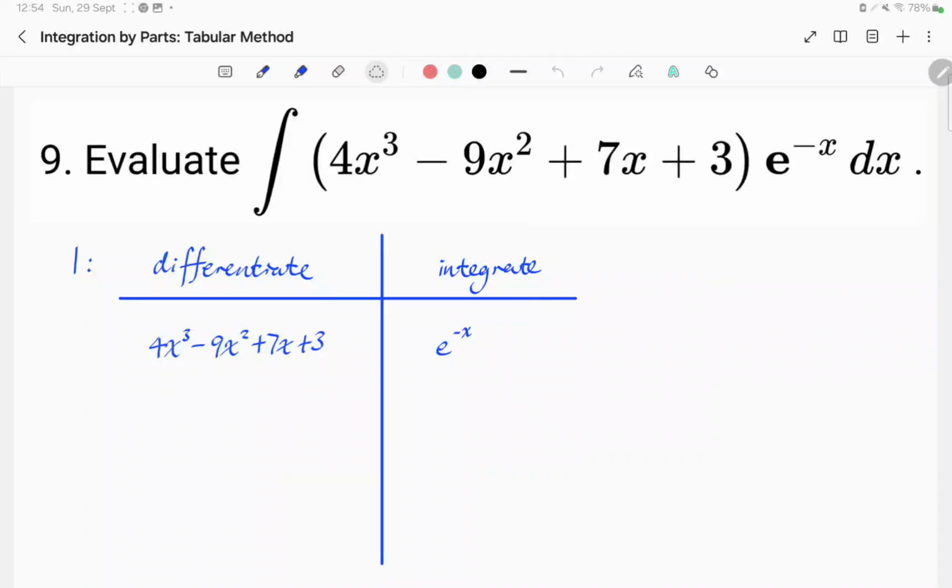Hello and welcome back. Today I'll be teaching you integration by parts using the tabular method. So let's get started with an example.